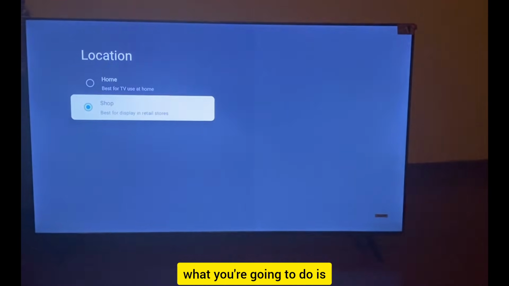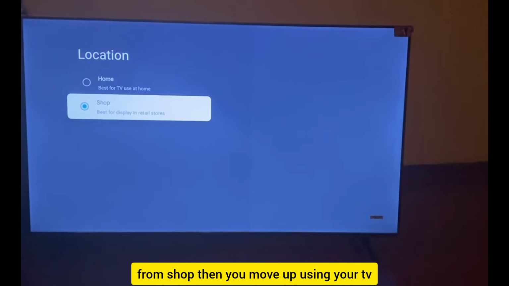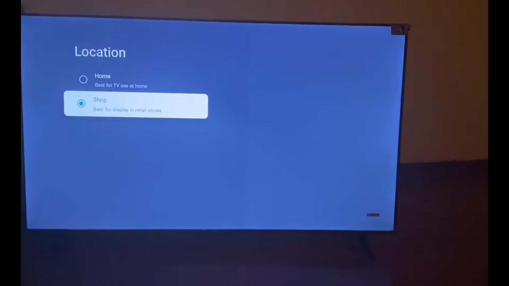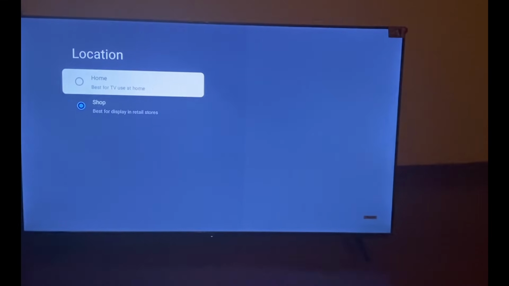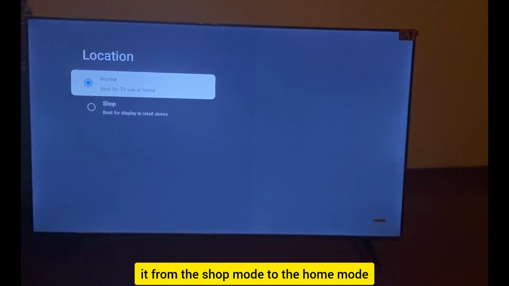Now what you're going to do is change this from shop, then you move up using your TV remote to the home option. When you get the home option, then you press OK. When you press OK, you have actually changed it from the shop mode to the home mode.